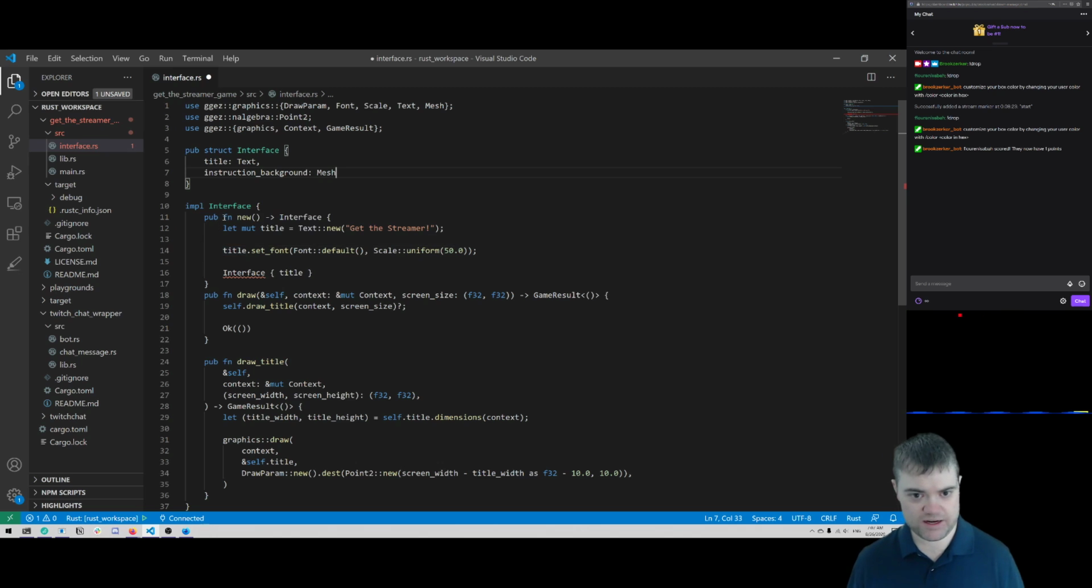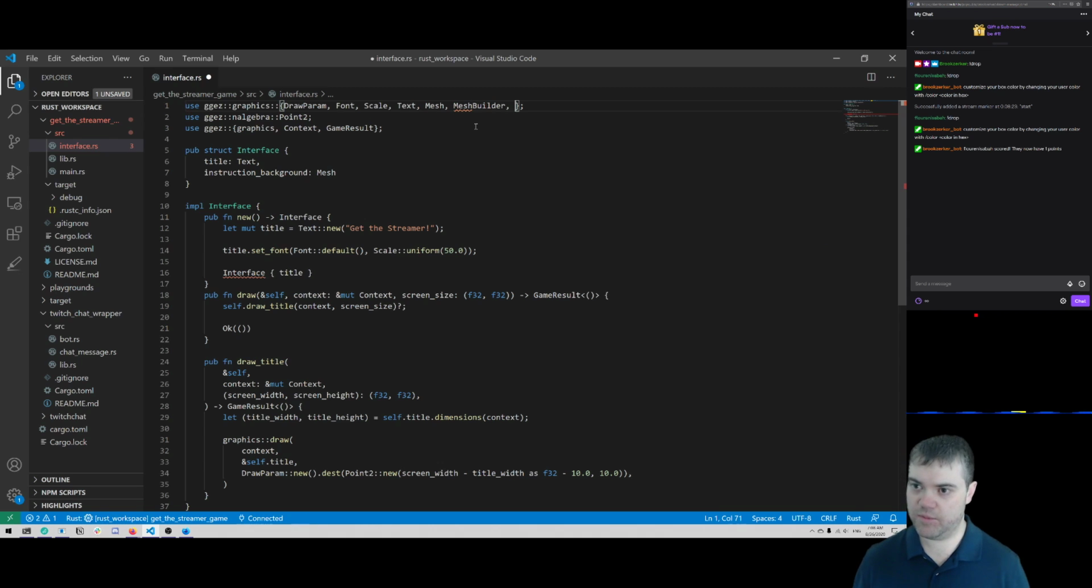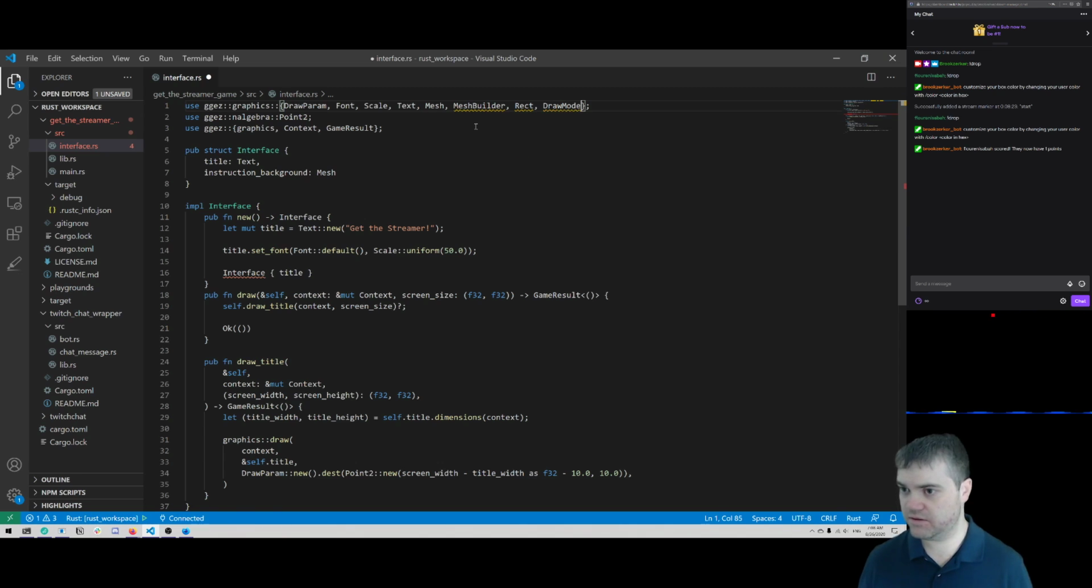Which means that when we create the new interface, we're going to need to create that mesh here too. To create the mesh, we're going to need the mesh builder. It's going to be a rectangle, so we'll need a rect. What else do we need? I think we're going to need the draw mode. I don't know what else off the top of my head, so let's start there. Now we have context right here, so let's bring in context.